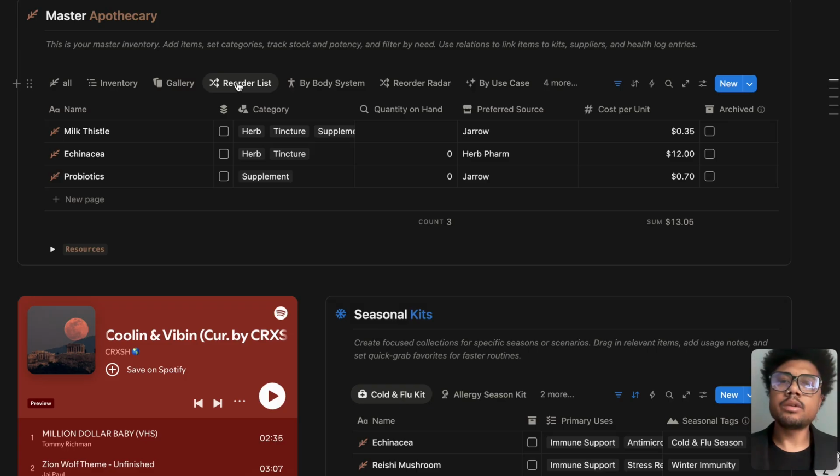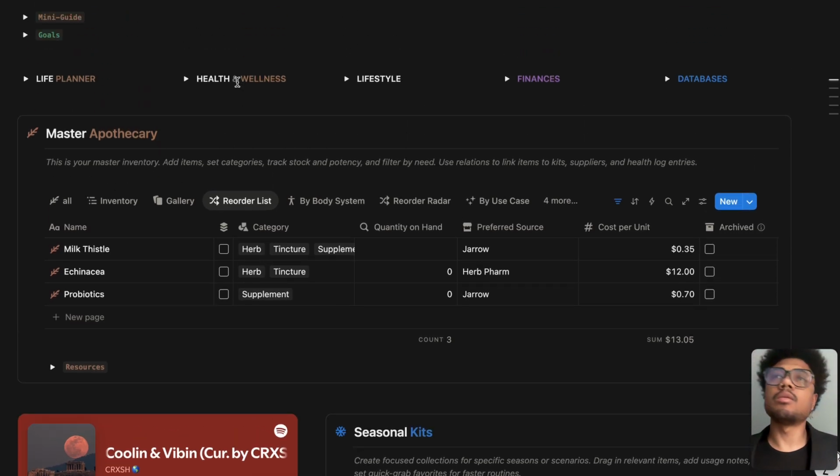And if you go here, you can also see you got a reorder list. So this is for things that you need to reorder. If, for instance, you ran out and you're like, okay, we need to put this on the radar, just like your groceries and everything. We got to have some system for that. So that's what this is.